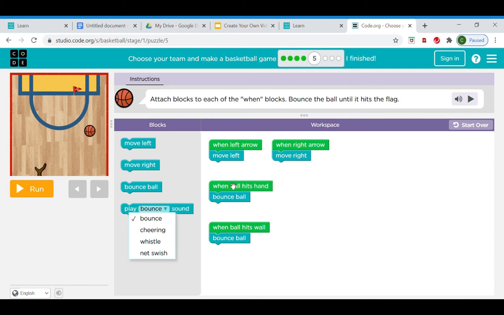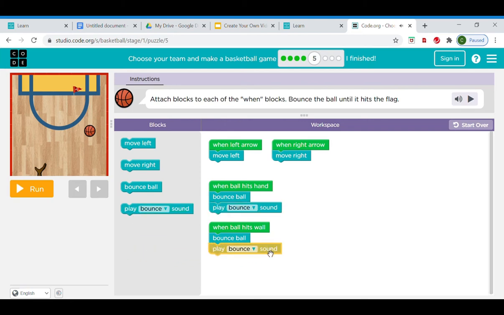So when the ball hits the hand, we're going to bounce the ball and we're going to play the bounce sound. When the ball hits the wall, we are going to also do the bounce sound. Actually, maybe when the ball hits the hand, we should make that cheering so that the crowd cheers when the player hits the ball or throws the ball. So let's run this, see what happens.